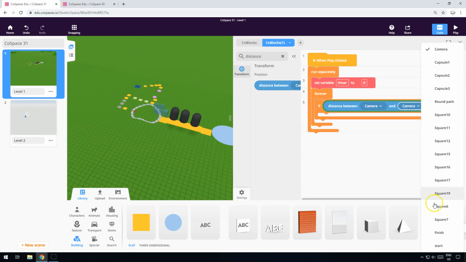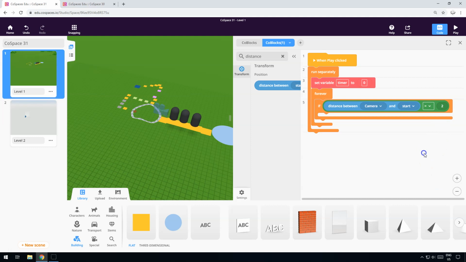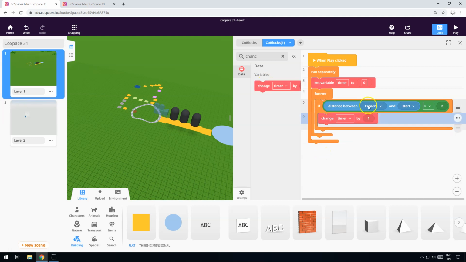If the distance between the camera and the start is greater than 2, there we go, we will tick the clock. So change timer by 1. The reason we're only doing it if the distance between the camera and the start is greater than 1, is that when we're stood on this start box over here, we want the timer to stay at 0. And we're going to sort that out in a minute.